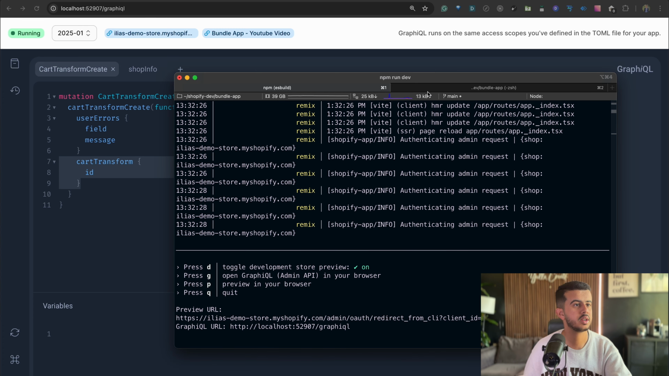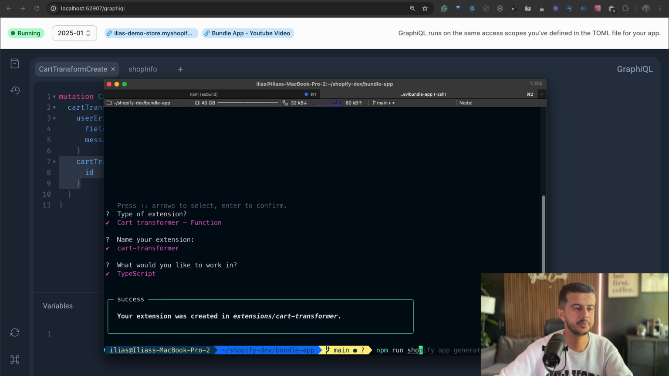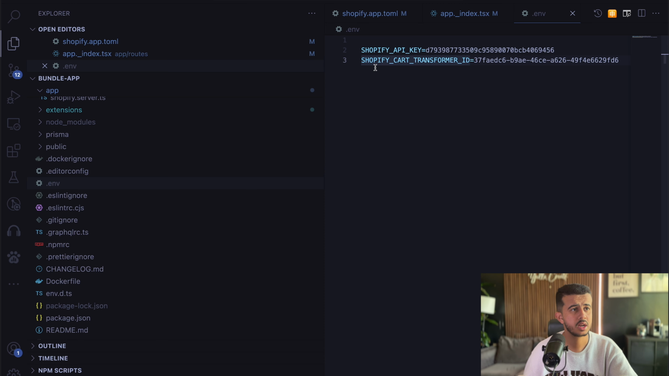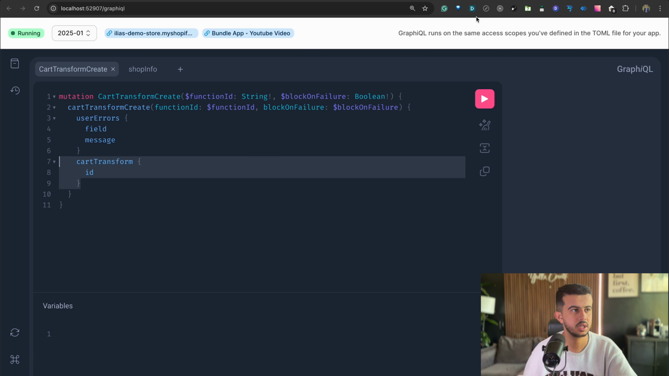So currently we have the extension, but it's not deployed. So let's deploy it. Let's run Shopify app deploy, and release it. What this one does is it will create a new environment variable in .env. We'll have an API key, and we have the cart transform ID. This is the one that we need for the mutation in this case.